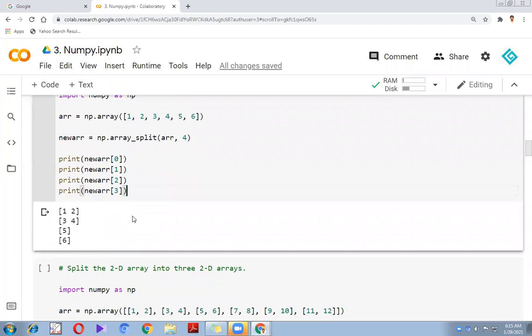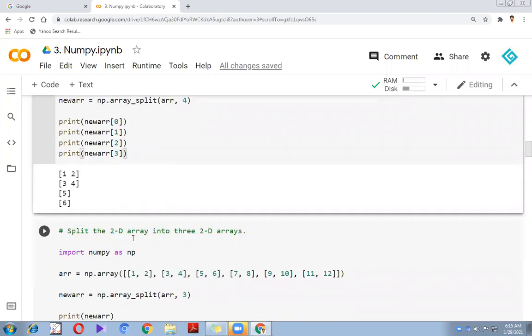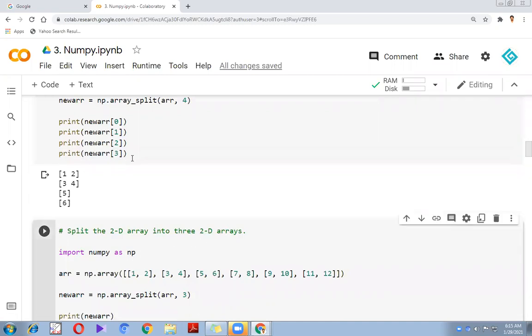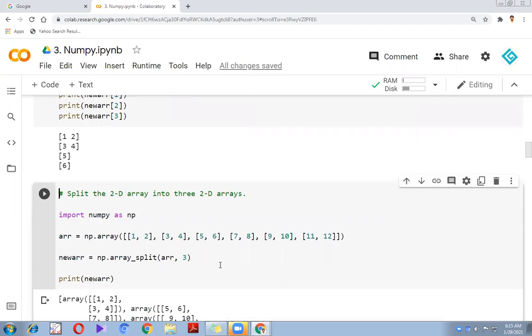Okay, that's about accessing elements from the split array. Now say we split a 2D array into 3 2D arrays. So far we have covered 1D arrays. Now let's split 2D arrays. Suppose np.array 1, 2, 3, 4, 5, 6, 7, 8, 9, 10, 11, 12. And if I split this with np.array_split, the same function, but the structure of the matrix has changed. Now it is a 2D array.